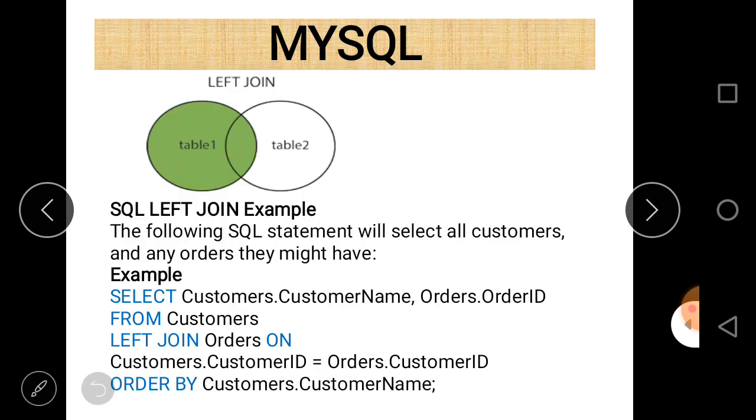Next is an example of left join. You can see the diagram. This is an example of left join. This is table 1 and this is table 2. So here again there are two tables, and the tables are orders and customers.